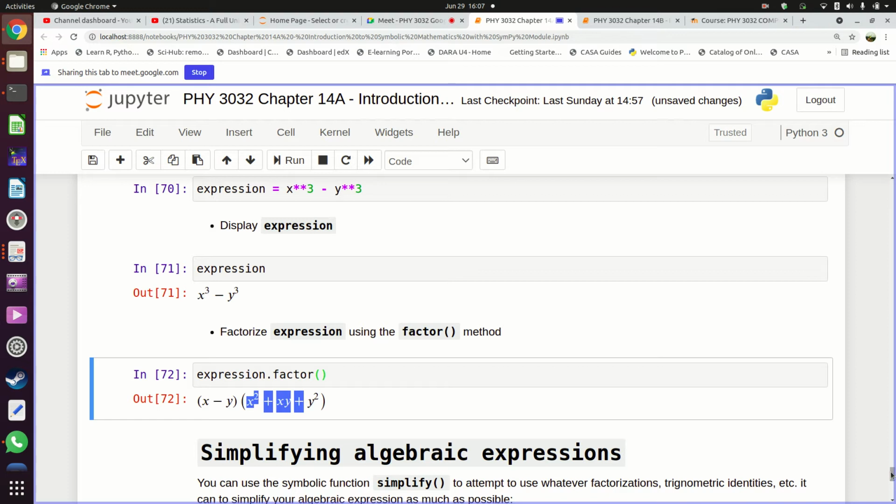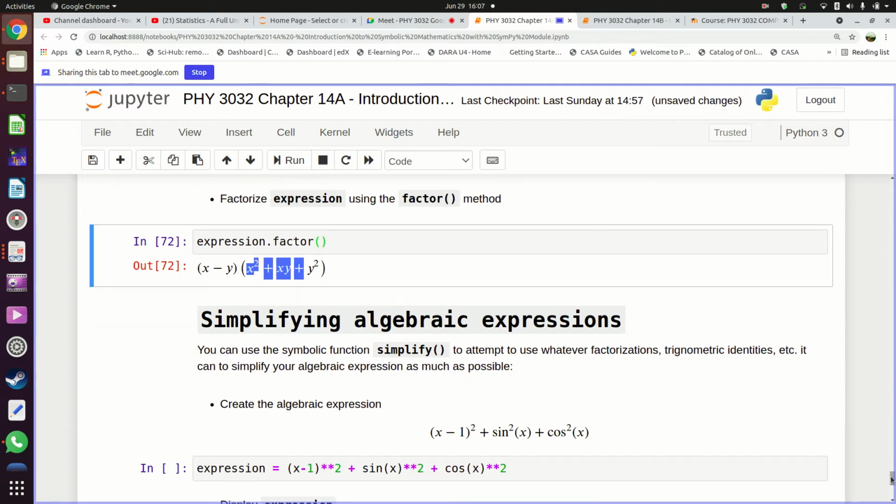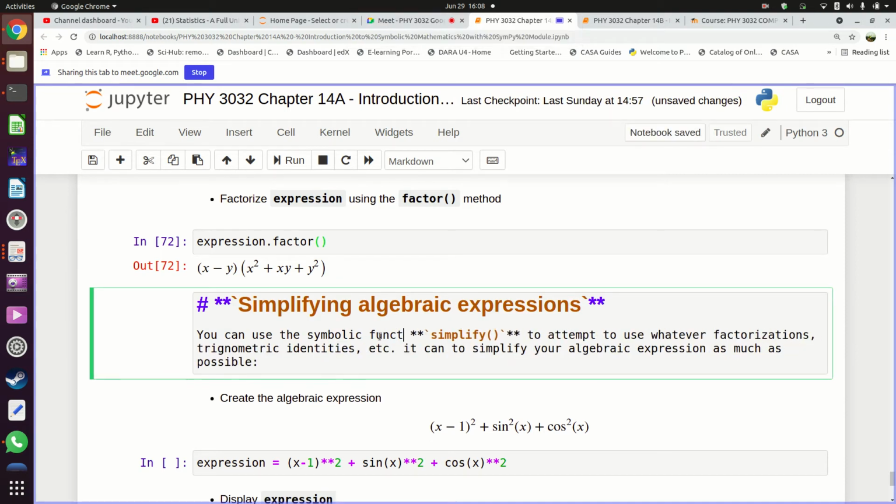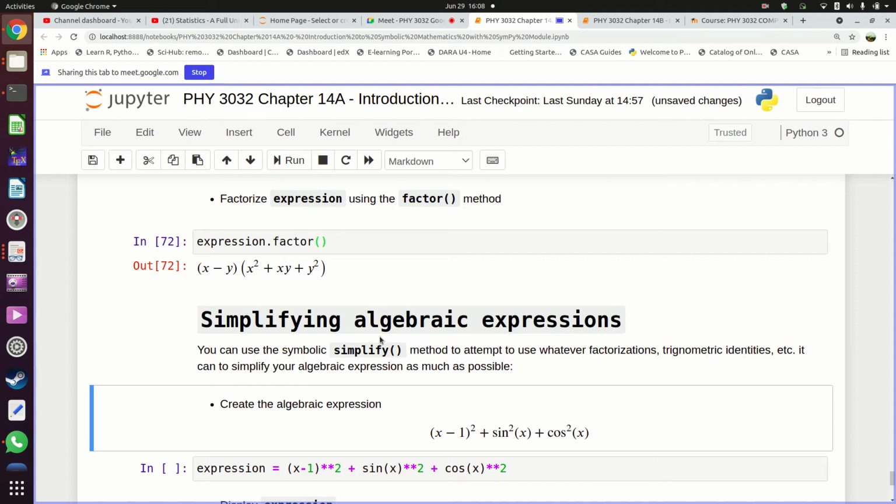Last for the day is simplification. How do you simplify a complex algebraic expression? For you to do that, you have to use a method called simplify, the symbolic simplifying method. So we are going to create some complex expression.